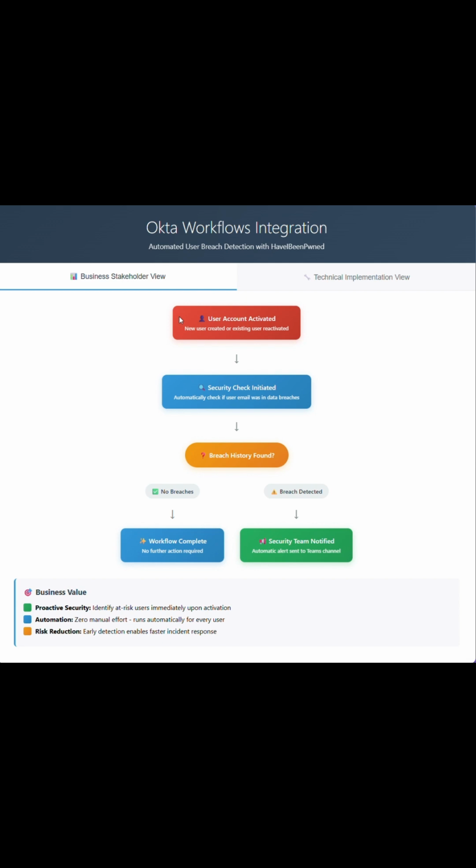So this is the flow that we've made. Whenever a user is either created or activated, a flow is kicked off. There is a security check, and this checks against HaveIBeenPwned's database to see if the user's email address was found in any data breach. Then there's two options.